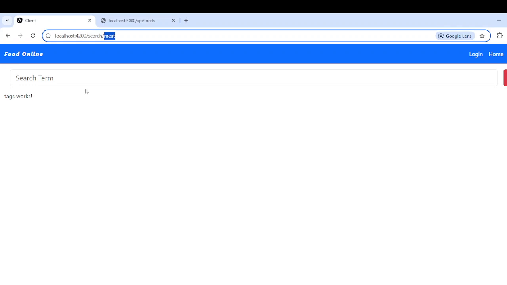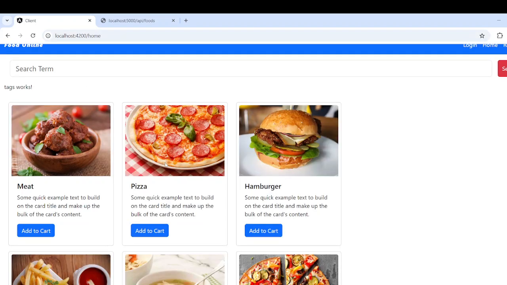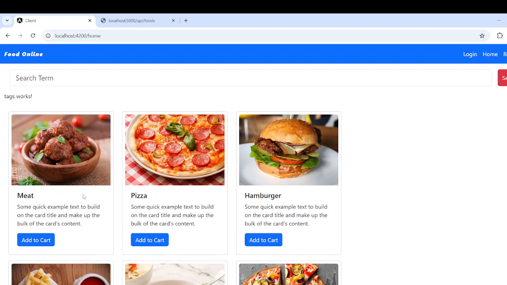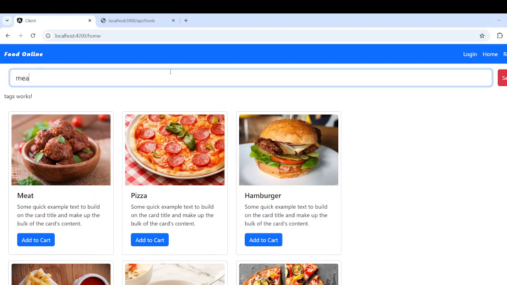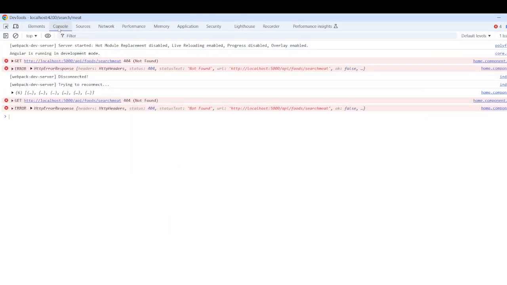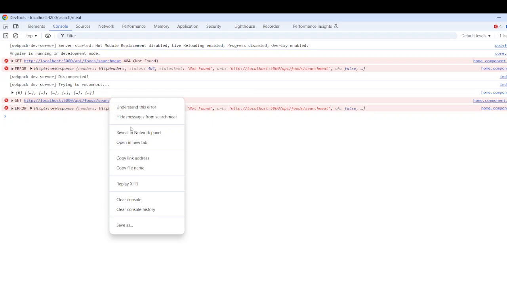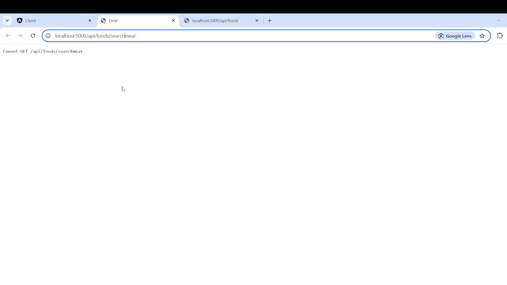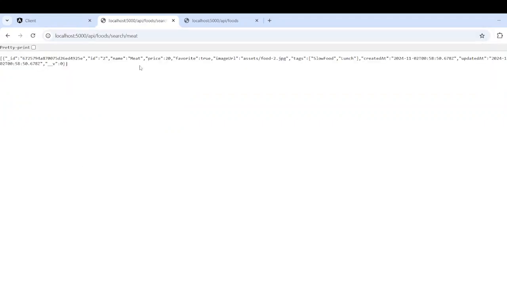Let's go to the browser. See here. Let's search with meat. It has gone to the meat page, but we did not get any results. Let's see what is happening. The API is not found. So let's go to our backend and see what the endpoint is for this search. I think here we are missing the slash, right? So here we have to add search slash meat.